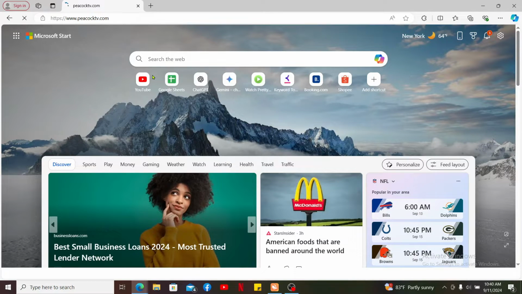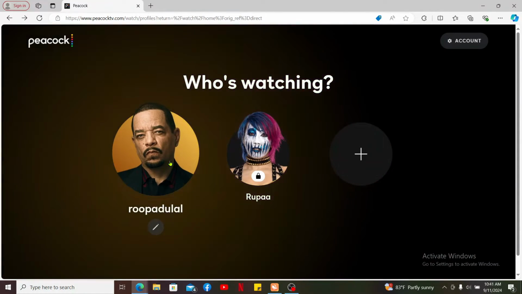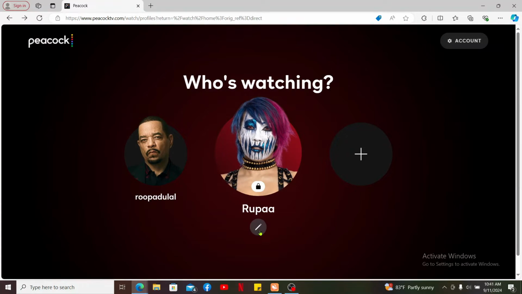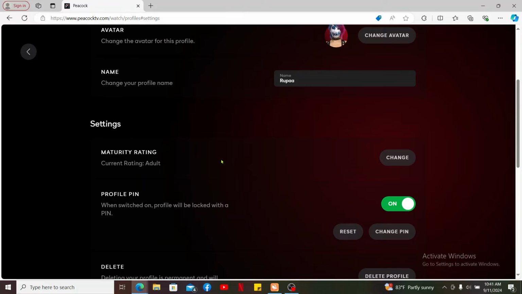After signing in to peacocktv.com's main homepage, go ahead and click on your profile avatar at the top right corner. Once you do that, select a profile under Who's Watching and click on the little pencil icon right underneath the profile avatar. Now this will open up Edit Your Profile section, from where you need to scroll down and click on the Change button right next to Maturity Rating.